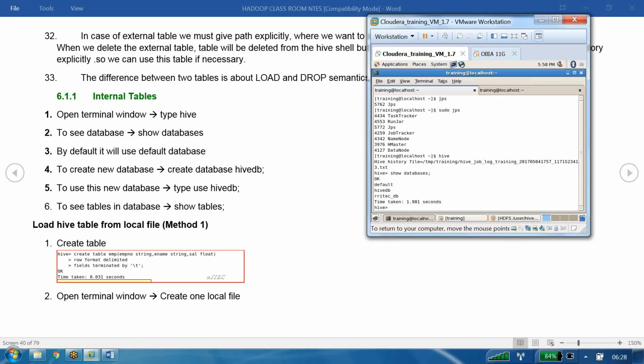And we created HiveDB and RRITEC DB. Now, the default is the database the system tries to use by default. Suppose you now try to create one table. The system is going to create that table inside the default database only.